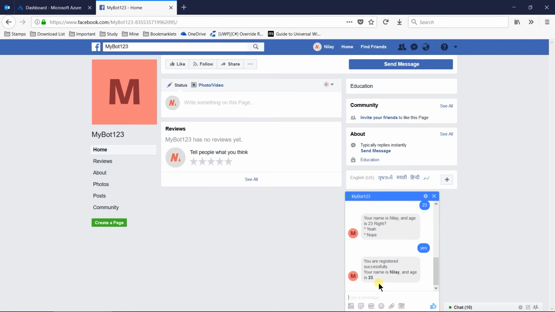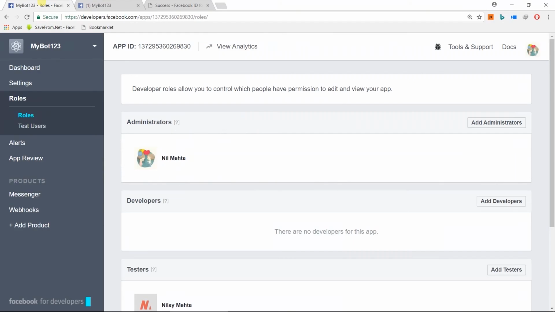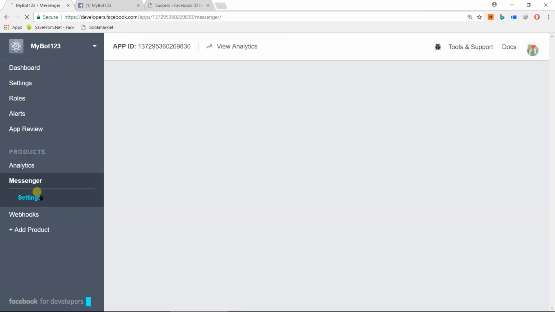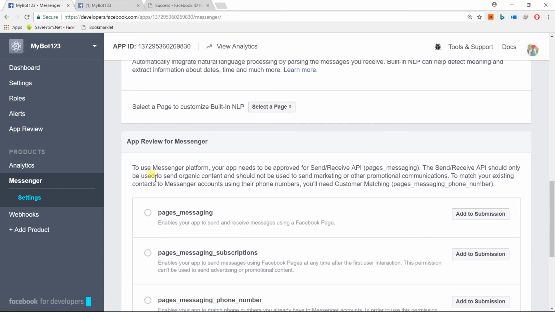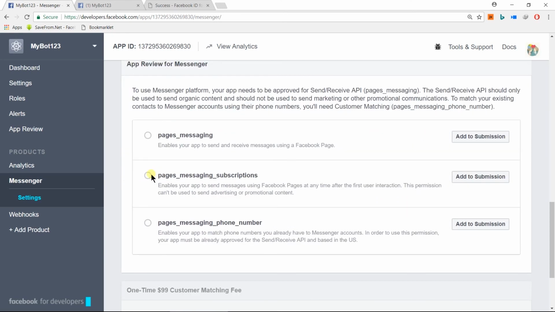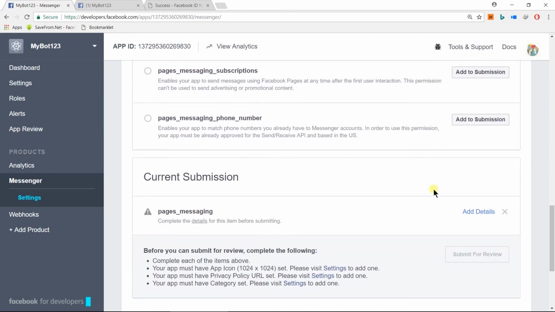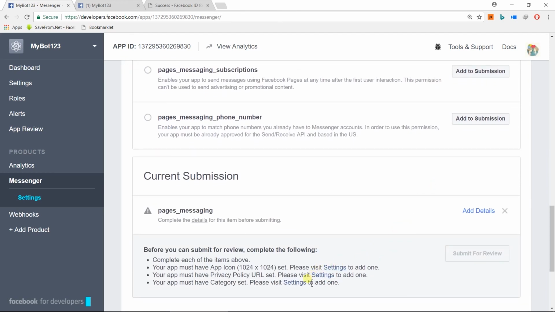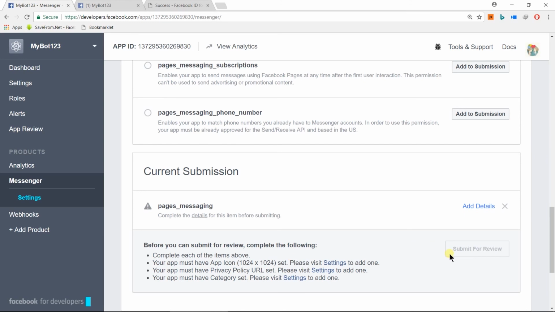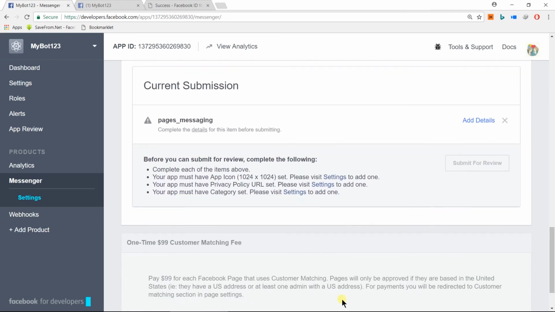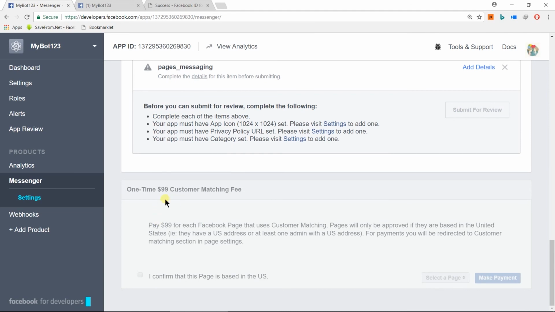Till now we have not published our bot. To publish an app, we need to open Messenger settings. Scroll down and select the option that is appropriate for your requirement. I am interested in page messages, so click on it. Here I have not set up app details such as an icon, category and policy URL, so this button is disabled now. After this, we need to click on the Submit button and we need to make a one-time payment of $99.